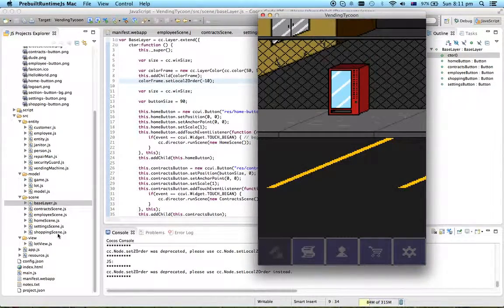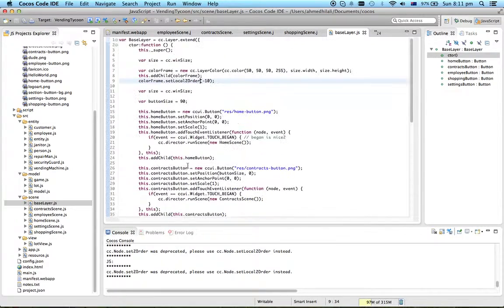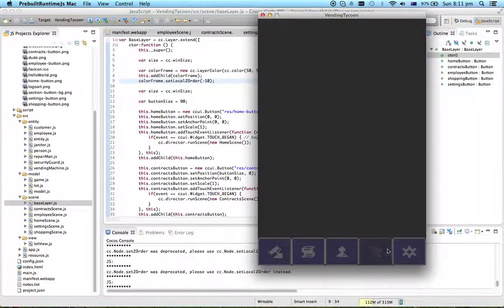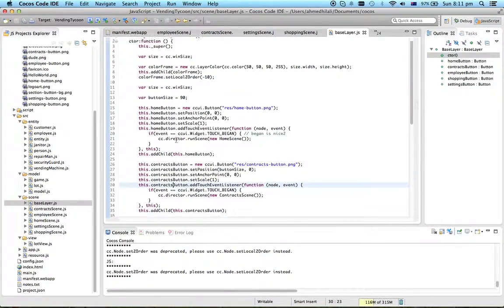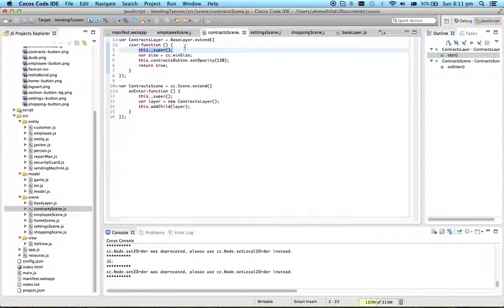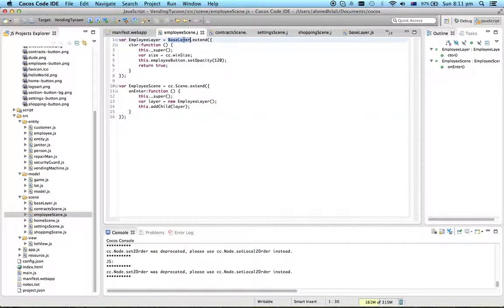And each one of these different scenes inherits from the base layer. Basically what the base layer has is all these buttons at the bottom, so I don't have to code the buttons in every time. They're just coded in the base layer, and each one of these extends the base layer, so they have the buttons already.